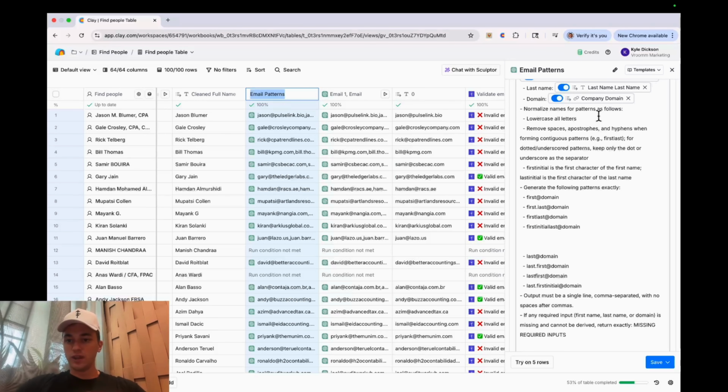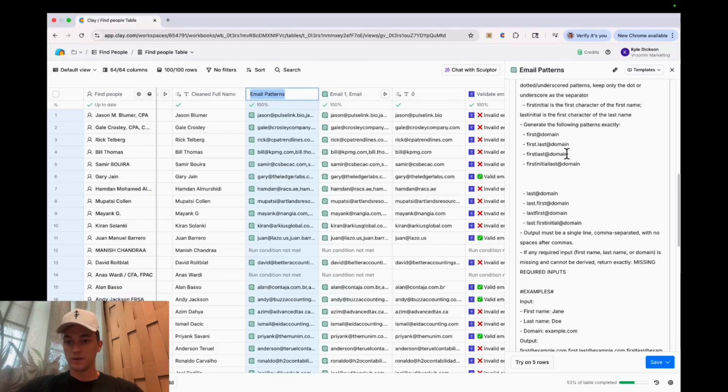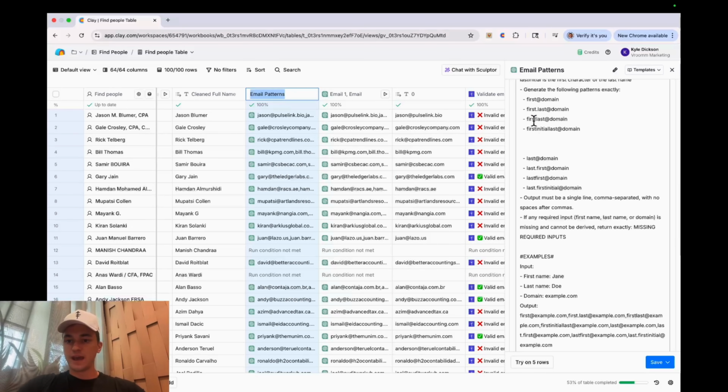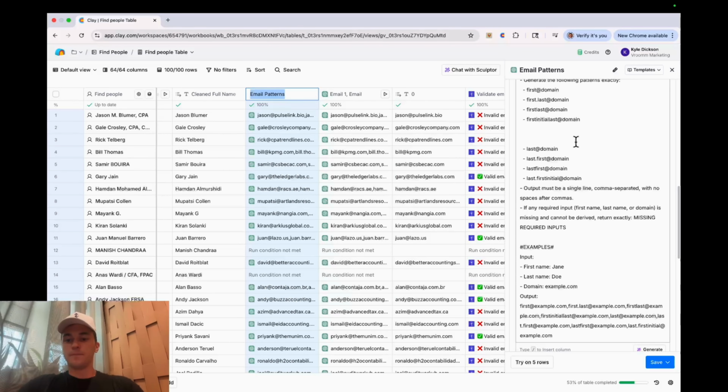So normalize all names for patterns as follows. Lowercase all letters, these are all the instructions, right? Now we want to generate a list with these patterns. So first at domain, so for example, Kyle@vroommarketing.com, Kyle.lastname@vroommarketing.com, so Kyle.Dixon@vroommarketing.com, first and last name without the dot, so KyleDixon@vroommarketing.com, and then first initial and last name at domain.com. Now you could also do more combinations, right?